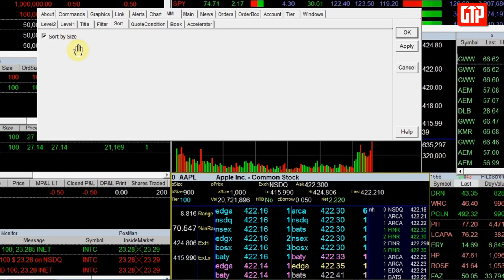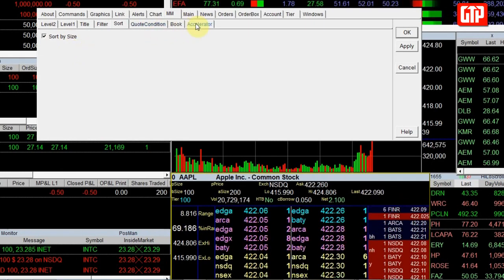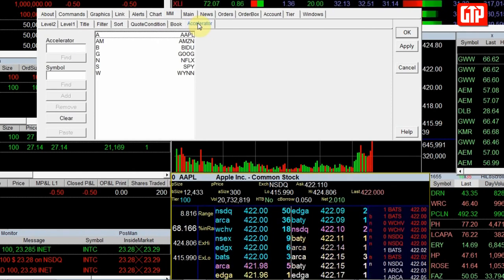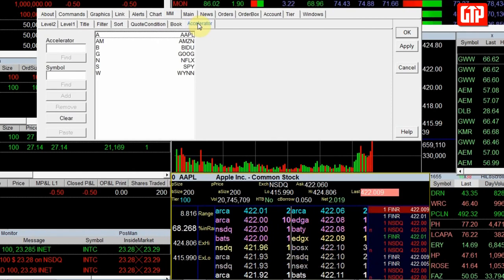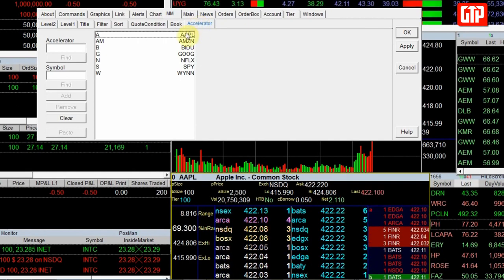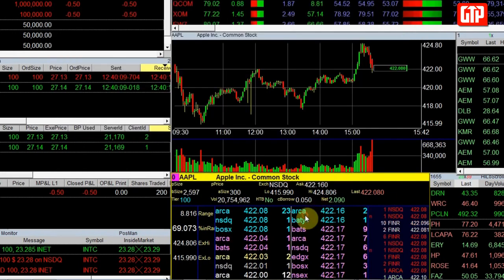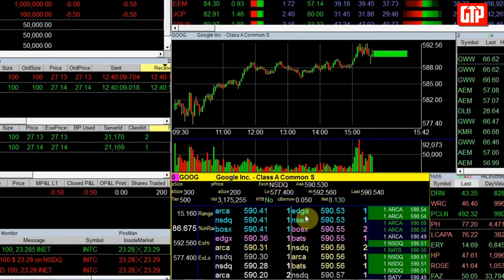Sort. You can choose to sort by size, so that you'll have the largest size always at the top. And Accelerator is a cool little feature which allows you to assign shortcuts to stocks of your choice. So you can see that for Google, we have the letter G as a shortcut. Hit G, and we're in Google.